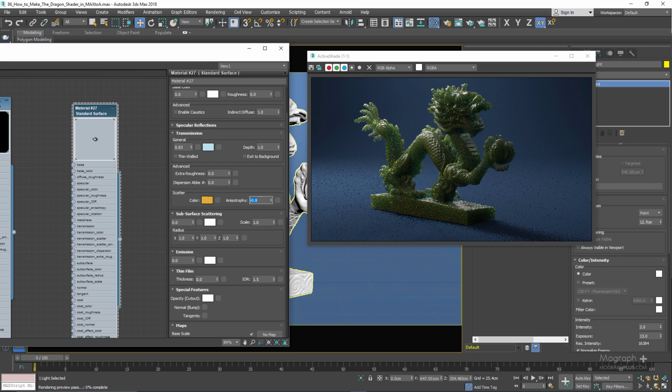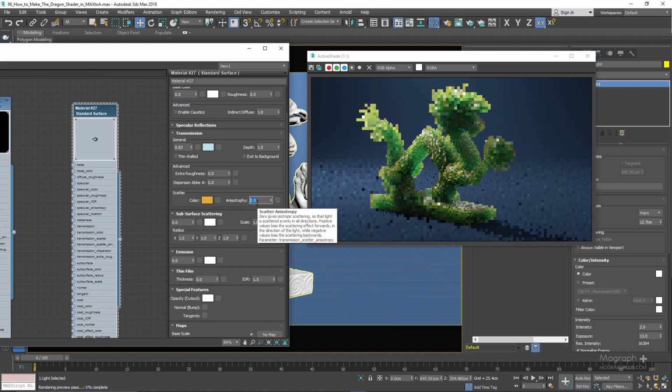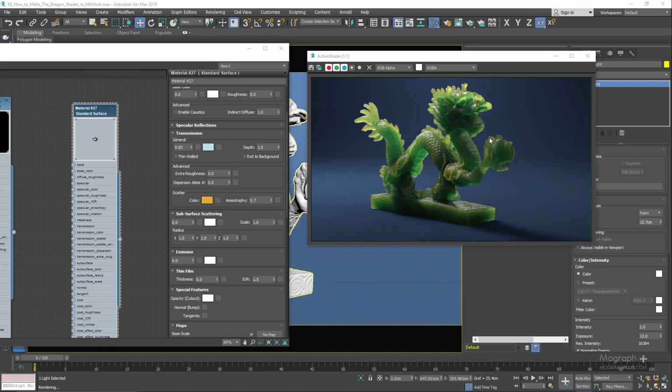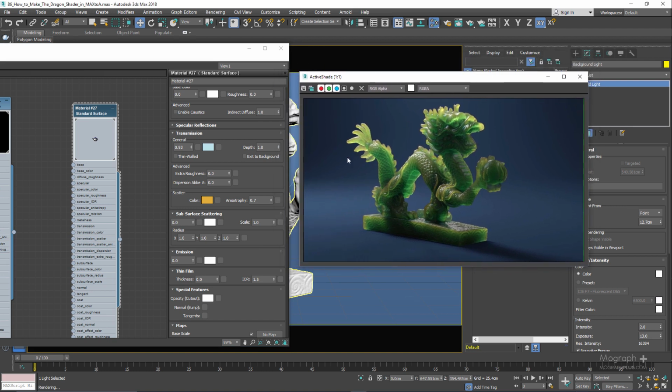You can see it gives us this kind of more even look, which is not exactly what we're after, but it can definitely be useful in some other situations. For now, I'm going to use a value of around 0.7, that would be nice. Okay guys, there you have it. So as you can see, we have this beautiful look with just using the transmission color, scatter color, and the scatter anisotropy.